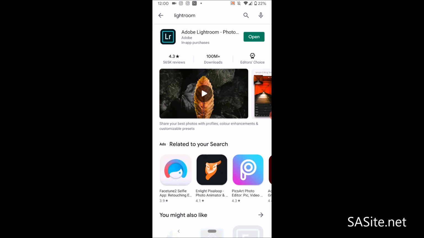Lightroom mobile makes your life so much easier. This video covers more beginner level, and for the next couple of tutorials, we're going to work on intermediate level. When you want to learn photo editing, a free app is a great way to start.